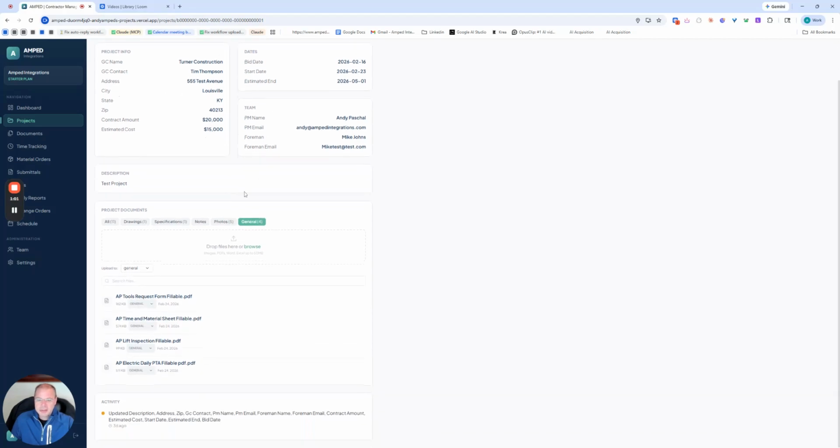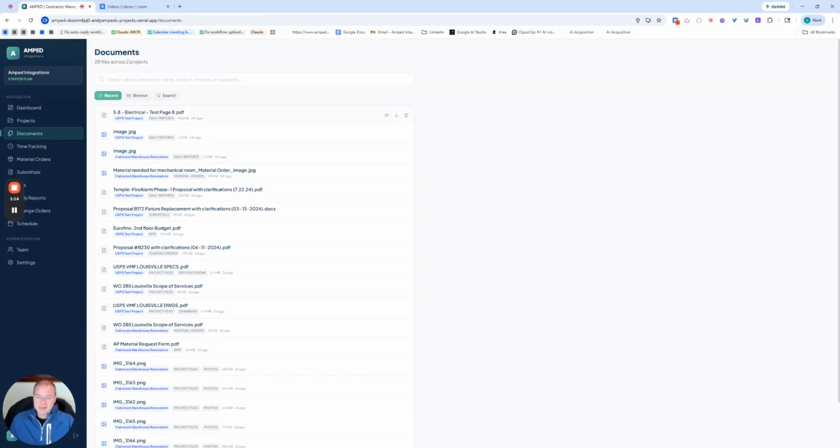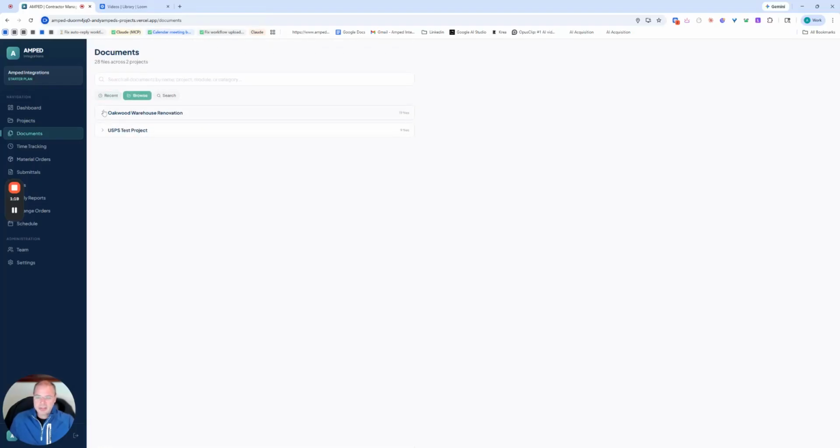This is all fake information. Any of your attachments, you can upload new to any of these, as well as when you click on these, it will show you what attachments are currently in there. Documents, same thing. This is all your recent documents. You can browse by job, by report, or you can quickly search and it will search everything.